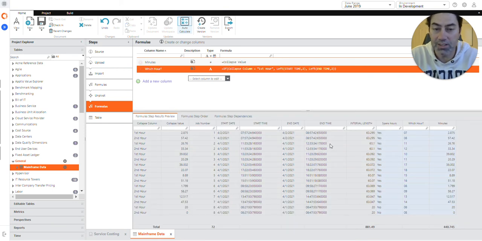I'm assuming this has something to do with maybe charging back mainframe processing time based on peak hours. Maybe there are different rates. I really don't fully understand the use case, but just from the description of what you're looking to do, I believe this accomplishes it. So I hope this was helpful.